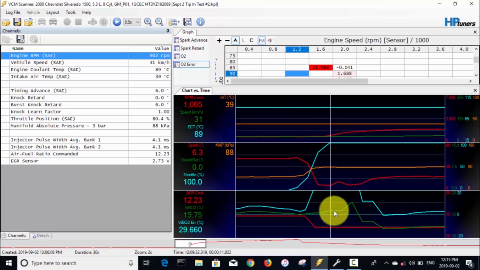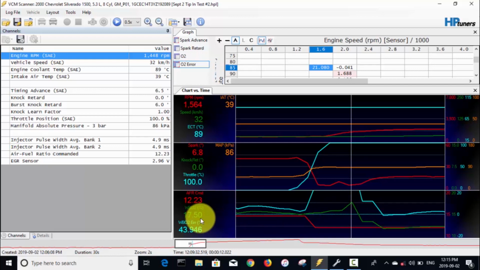Like if we scroll over to the peak here, it's actually 17.5 AFR when it's calling for 12.23, so that's actually made it worse. So I'm kind of stumped, but it's happened before when I'm tuning, when you make a theory or a prediction and you think, okay, when I take this number this way, this is going to happen, and sometimes it doesn't always work out like that.